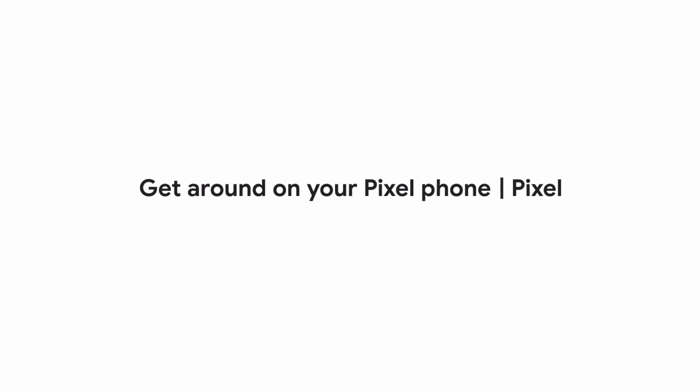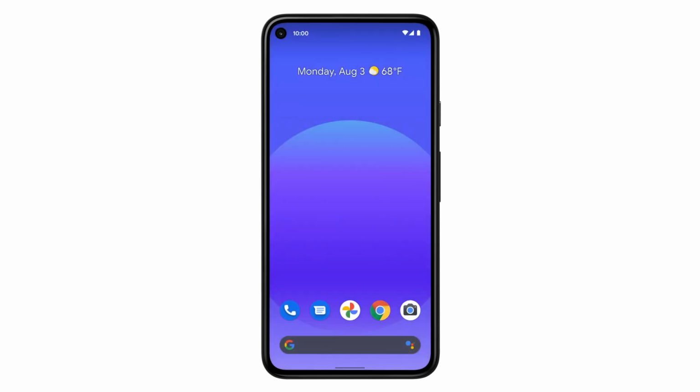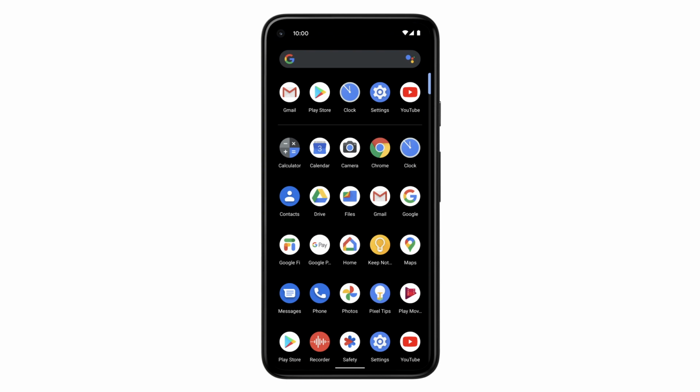In this video, we'll show you how to get around on your Pixel phone. First, unlock your phone to get to your home screen. To find all your apps, swipe up from the bottom of your screen. To open an app, tap it.